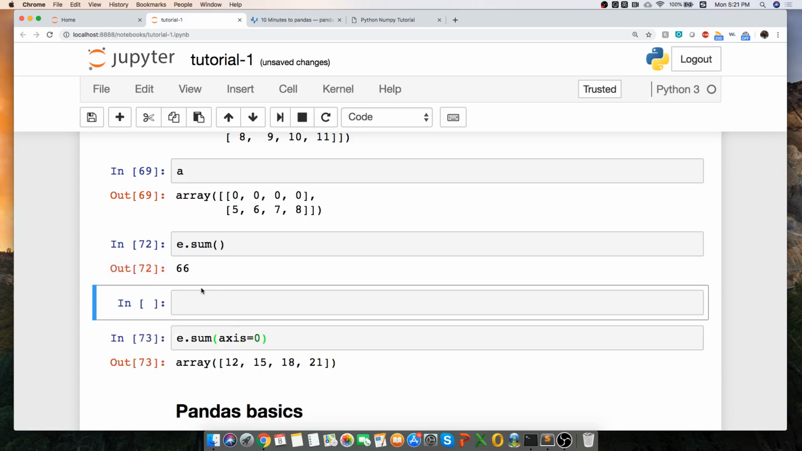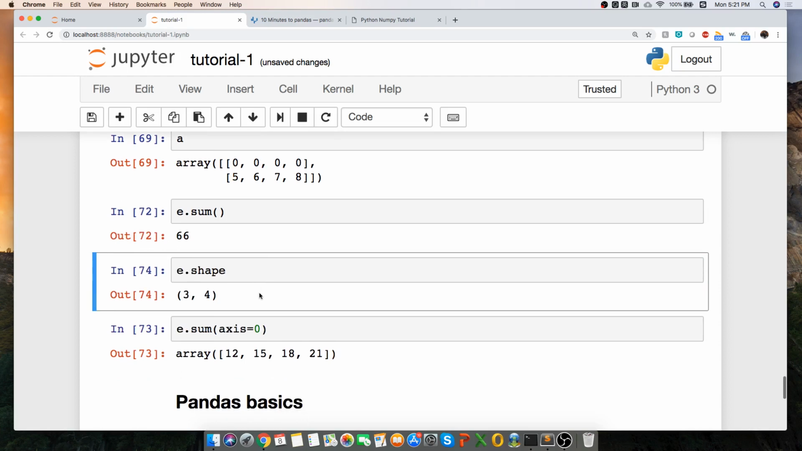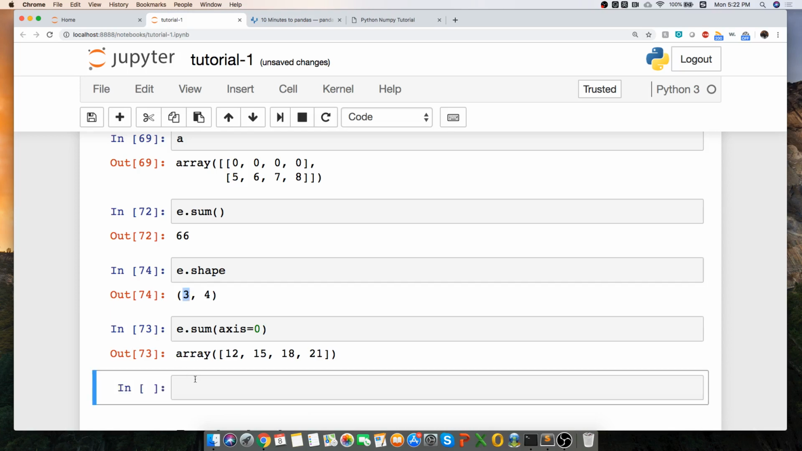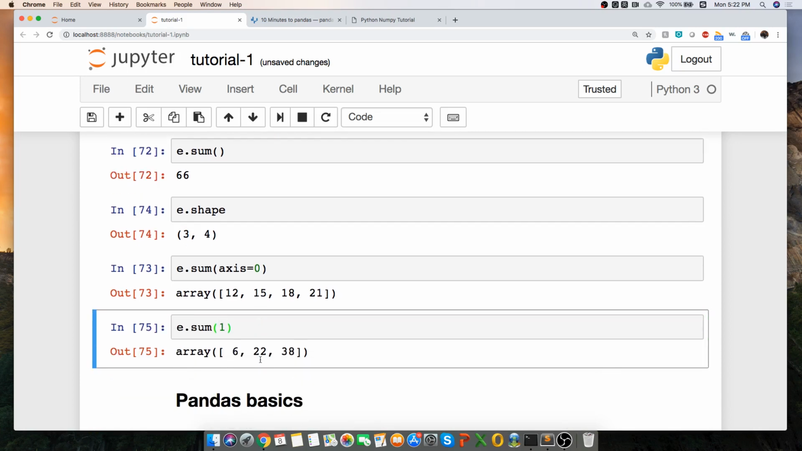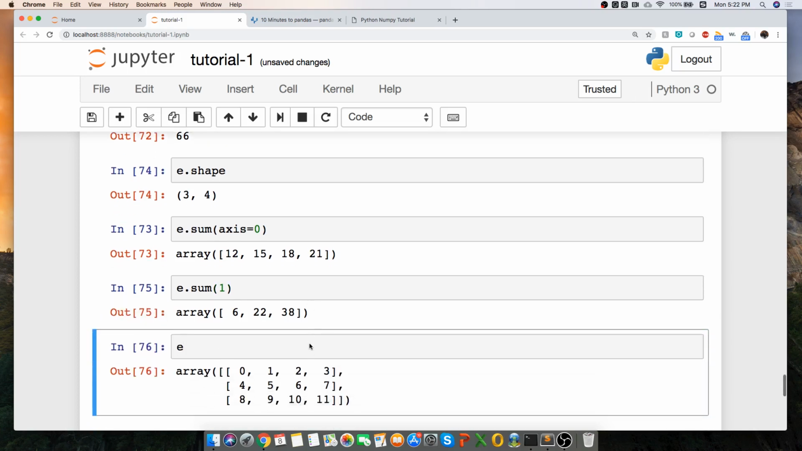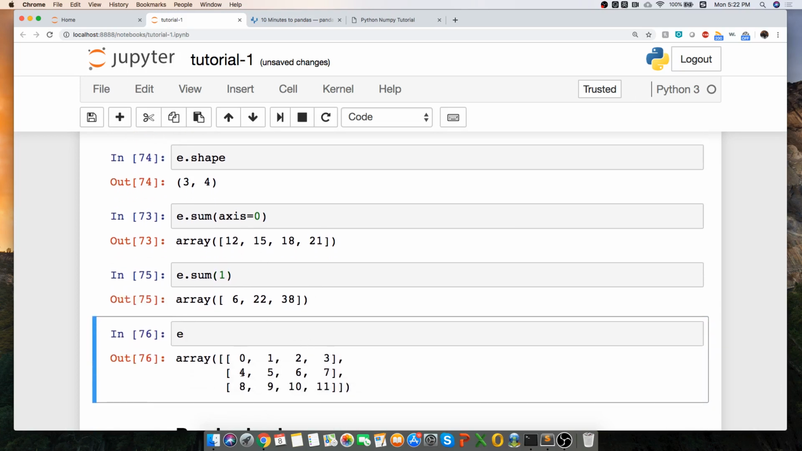So E is of shape 3 times 4, and after the summation on axis 0, it becomes of shape 4. What it does is it flattens this dimension, the zeroth dimension. And if you do E dot sum 1, where 1 just means axis equal to 1, then the 4 dimension is flattened and they are summed up. So if you check the results, let's print E again. You will find 12 is equal to 4 plus 8, and 15 is equal to the summation of those 3 numbers. So it's just column-wise or row-wise summation.